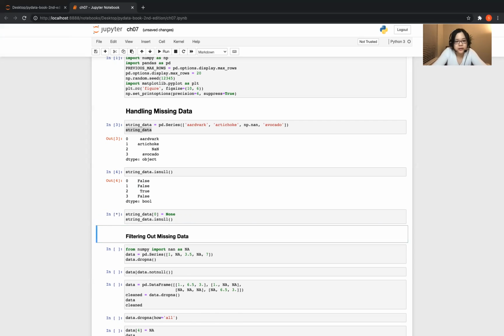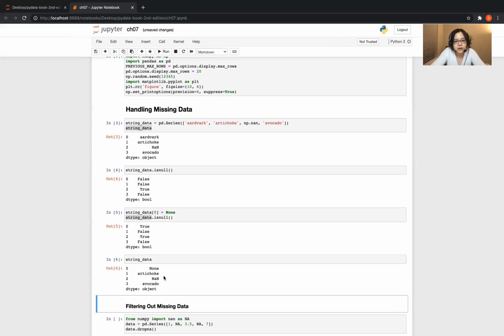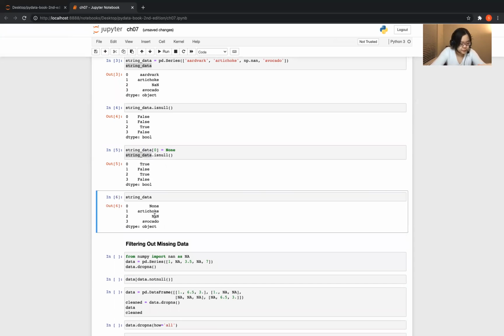So let's look at here. Okay, this is data 0. Just choose it to be null, and then we can see, okay, it is changed. So right now, what is string data? Okay, it looks like this. So that's how we handle it. And NA handling methods are, for example, dropna, fillna, isnull and notnull.